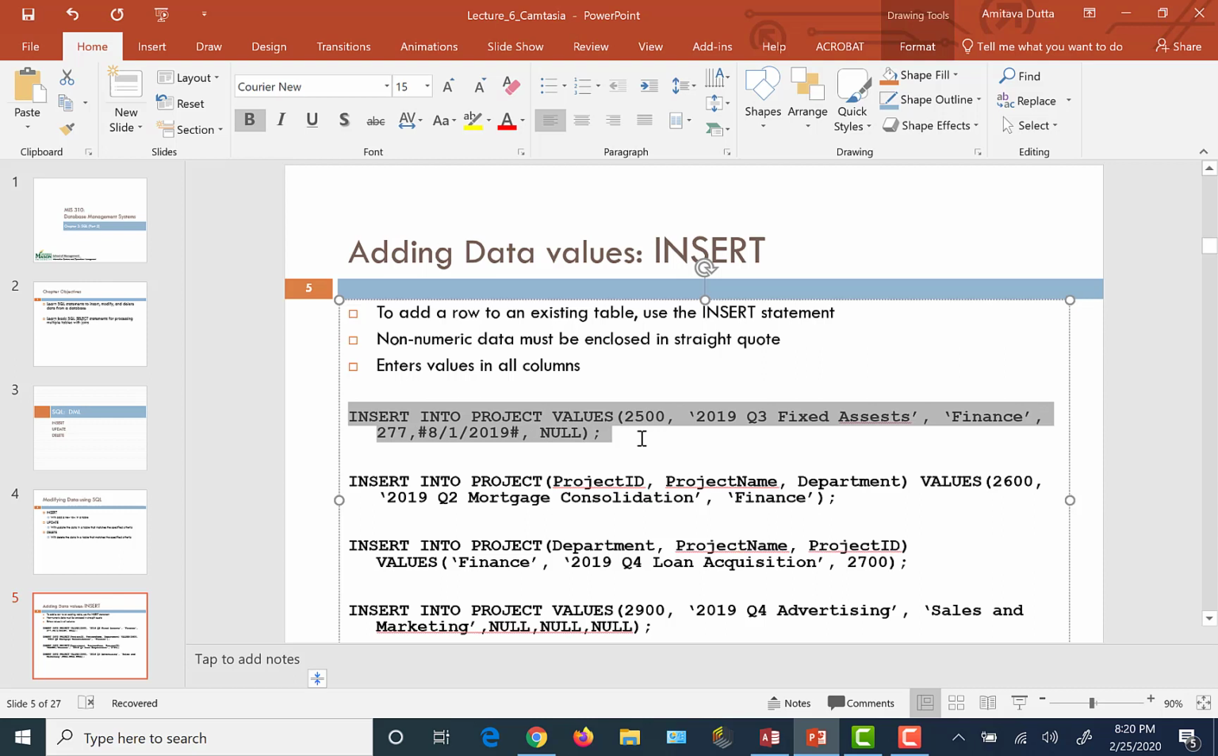So this is the most basic form of the insert command, but there are some variations that you might want to keep in mind. So suppose I know the values for not all the 6 columns, but only some columns for that record.